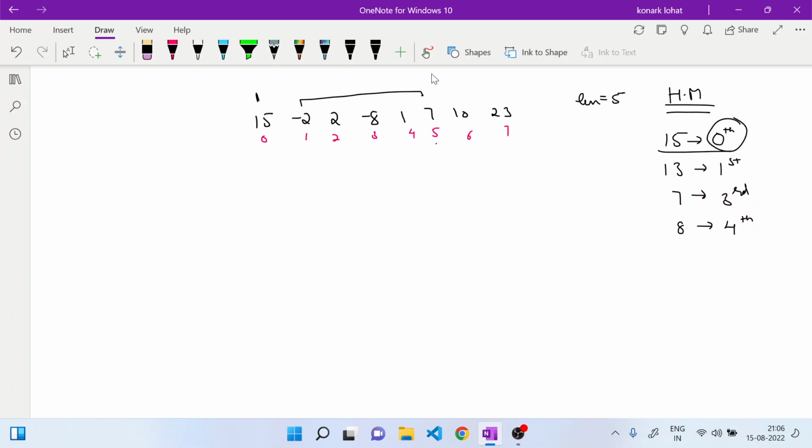And now I will increment I to point on this element, and the sum is 15 plus 10, that is 25, which is going to be the 6th index, and now I will be incrementing I, and that is 48.